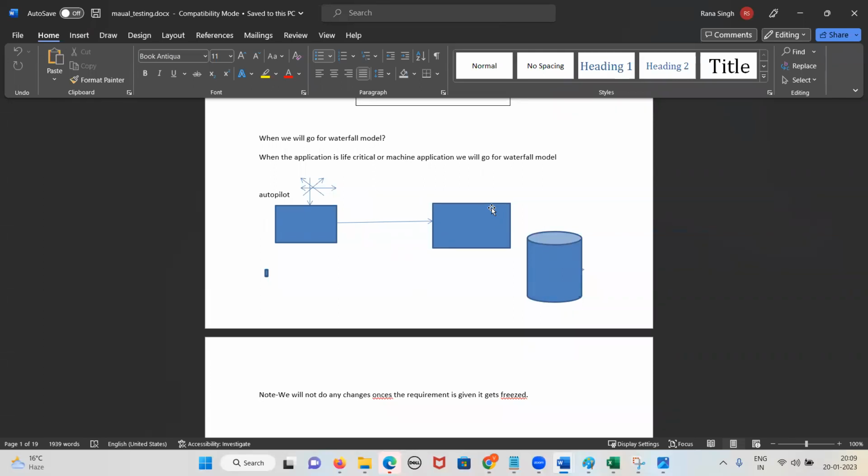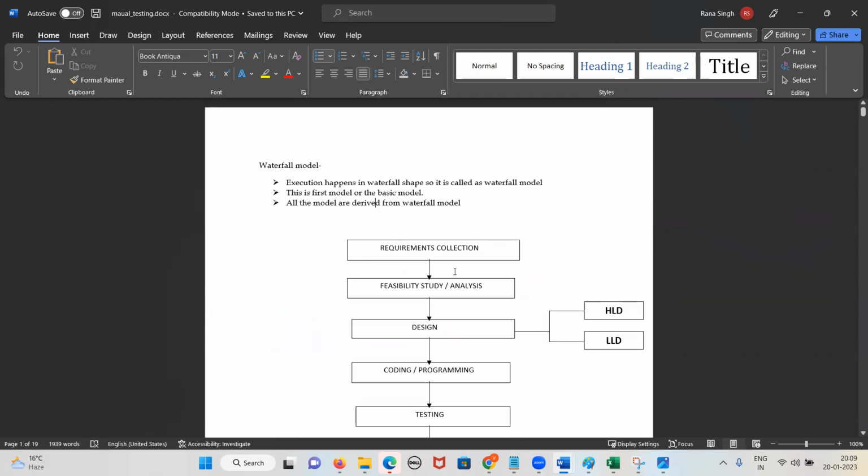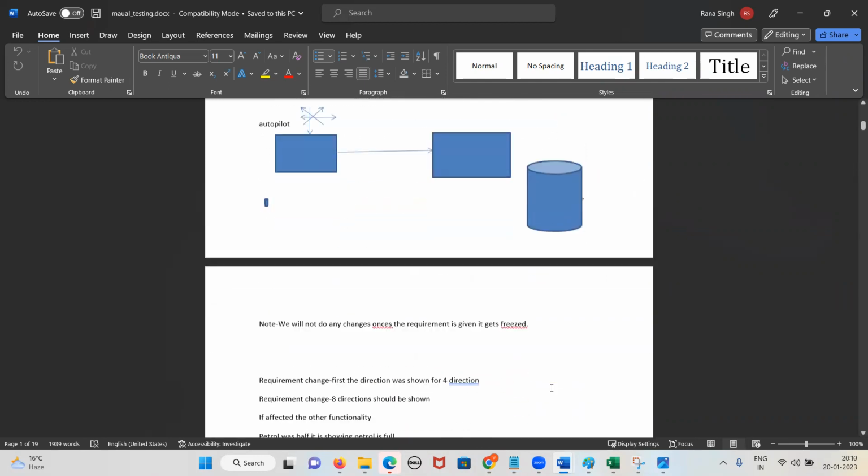So once the requirement is given, no changes happen. And if it is a life critical, machine critical application, then we go for the waterfall model. This is the waterfall model. The shape looks like a waterfall. If you drop water, it will go like this. That is why it is called the waterfall model.